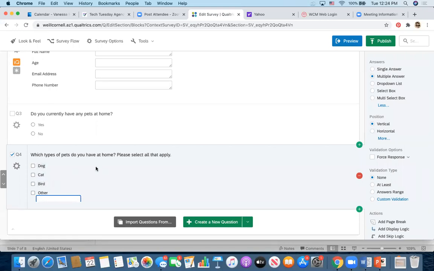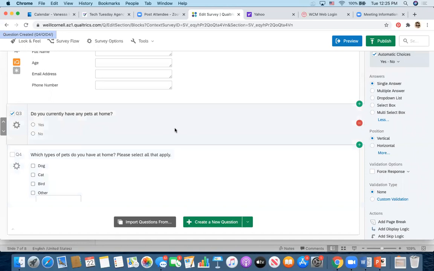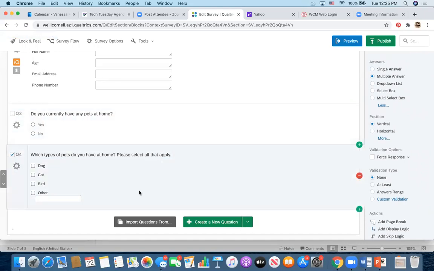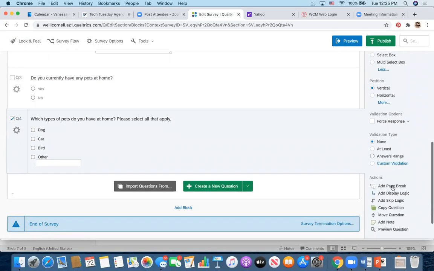But the big thing, I only want question 4 to appear if they answer yes to question 3. Otherwise, if they click no, there's no reason that they should see question 4. So this is a really important thing in Qualtrics. You can add logic to questions so that people can skip over or see questions depending on how they answer. So I actually want to add display logic to question number 4.